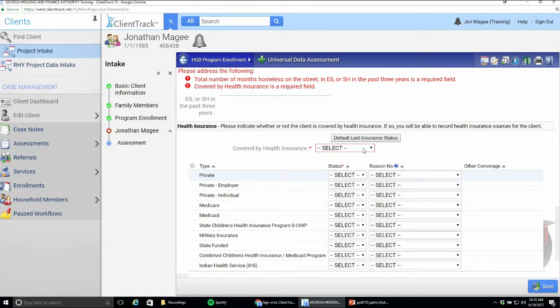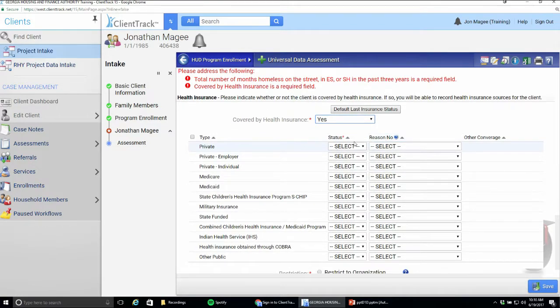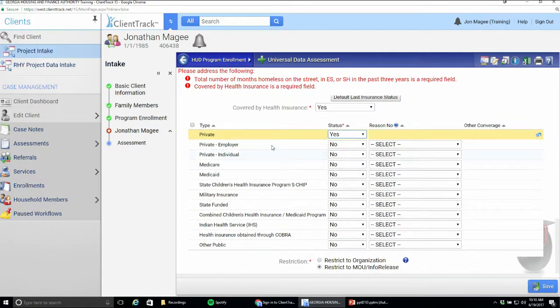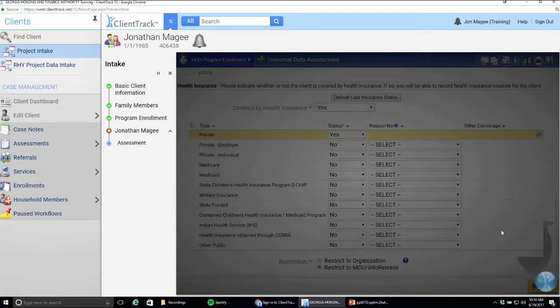Health insurance, yes or no. If I choose yes, then it's going to make me go ahead and choose one of these particular ones to be yes. If I choose no, it changes them all to no. So we want to just make sure we are asking the client if they're getting any of these for health insurance. Go ahead and save here.